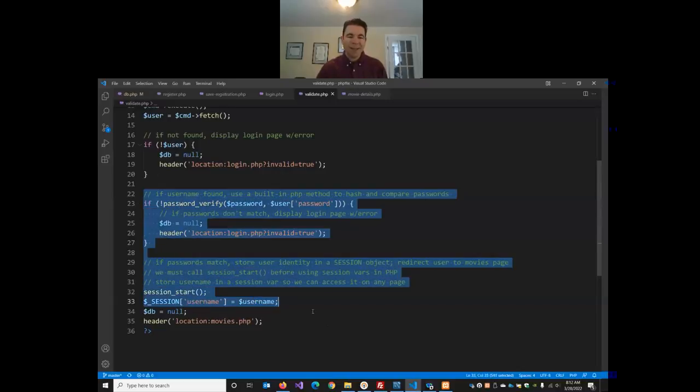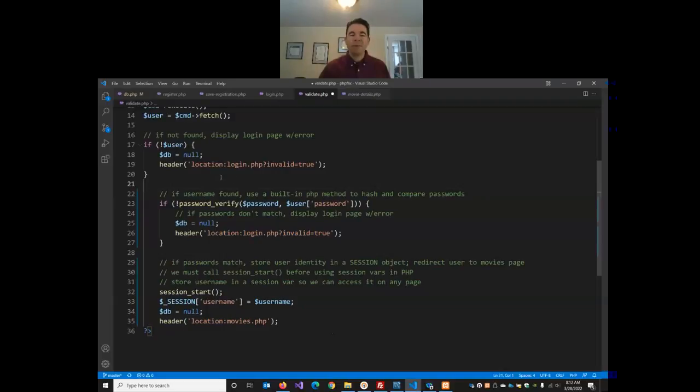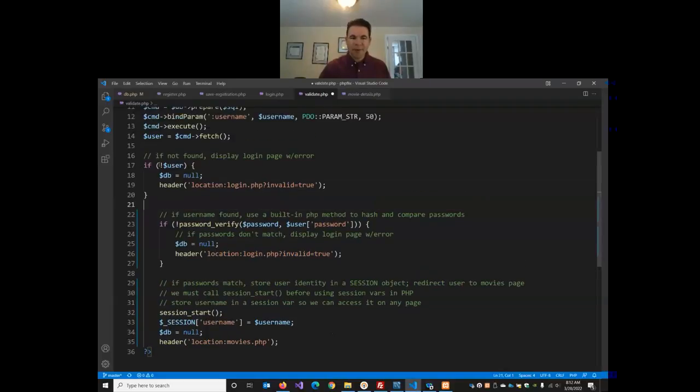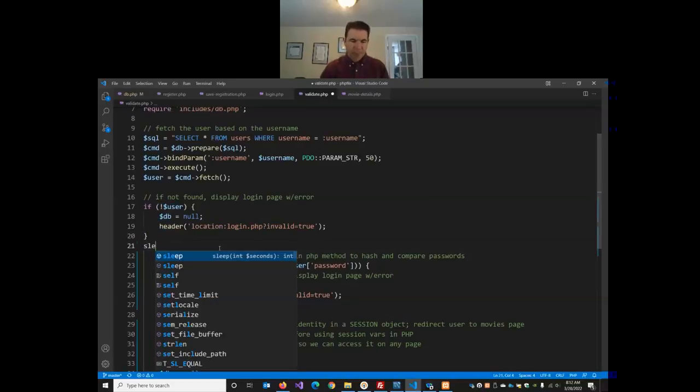I'm just going to indent my second two if statements. So this is what happens if the username is not found, right? We don't care about checking the password at this point. If the username isn't found, we just want to redirect. So after this first if clause, I'm going to put in an else.